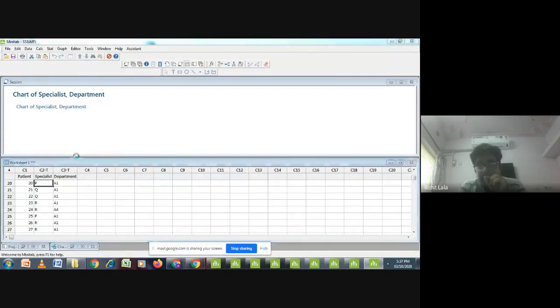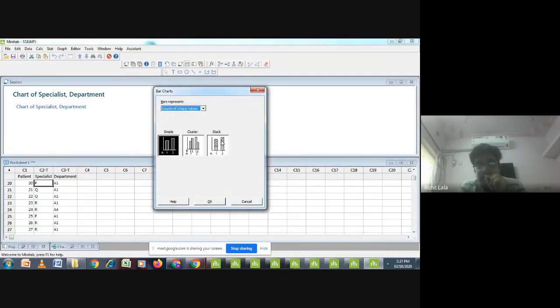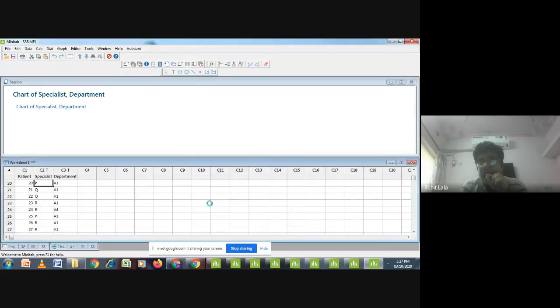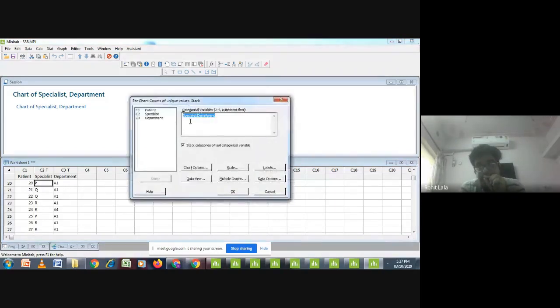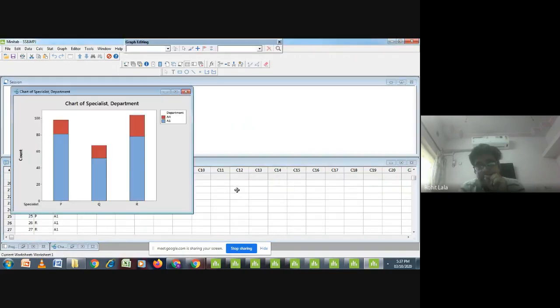On the basis of bar chart, we just need to click stacked bar chart. Stacked bar chart, why? Because it is clubbing the variables. When we click OK, it will ask for our variables. So here the specialist and department have been inserted from the data set I worked on. I just have to click on stack, give OK, and it will give me a stacked bar chart.